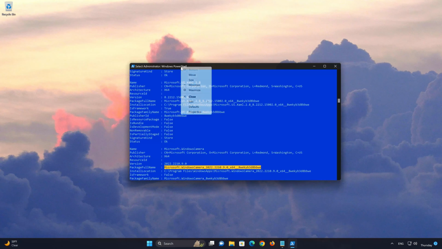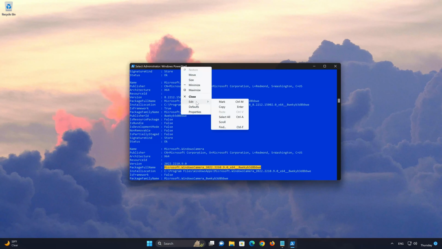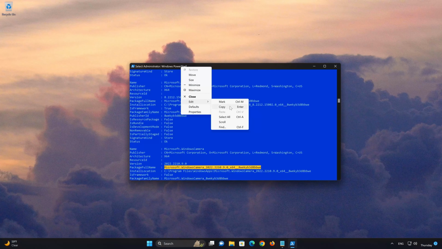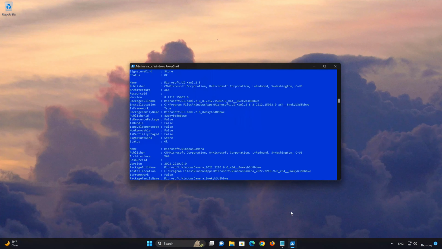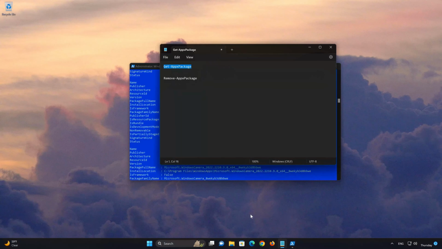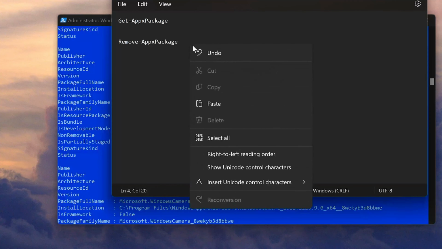Right-click the frame of PowerShell. Select Edit. Select Copy. Now add that line at the end of the second command that you'll find in the description of this video.